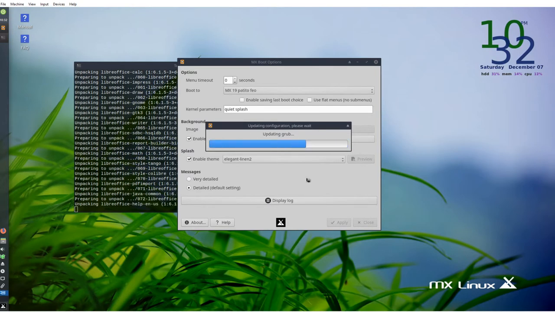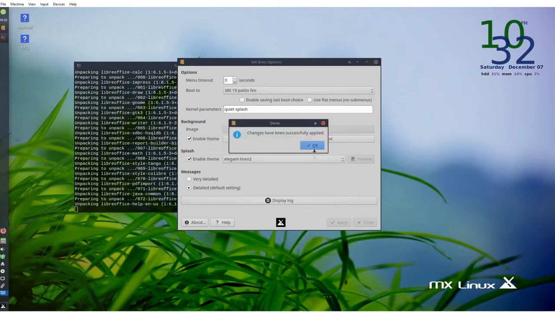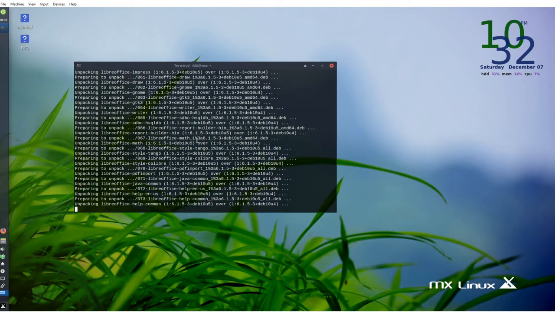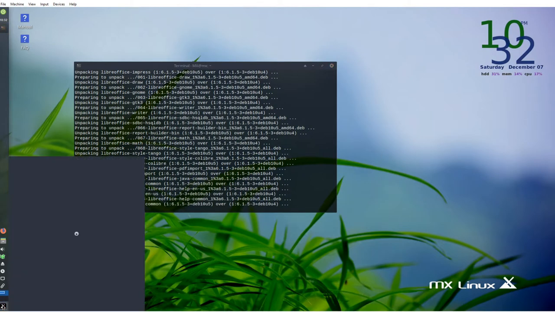Hope this doesn't interfere with the updates here. I mean, I've already clicked apply, so it's going to be kind of annoying to close it now. Okay, thank God it just did it. Not any issues.